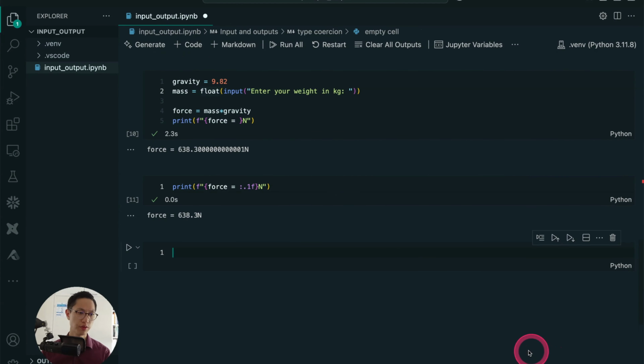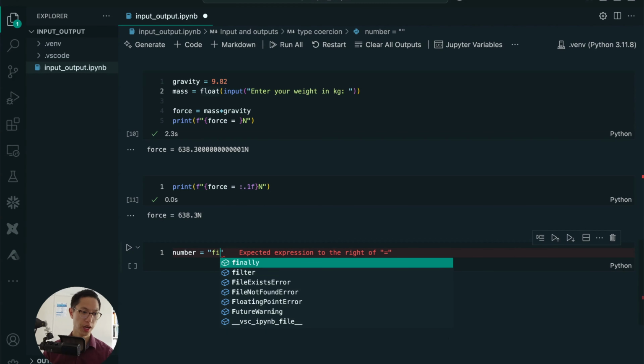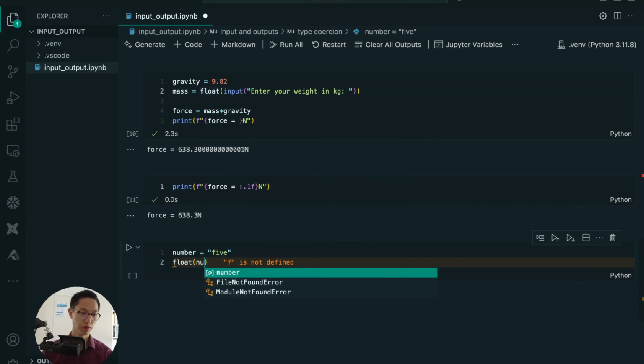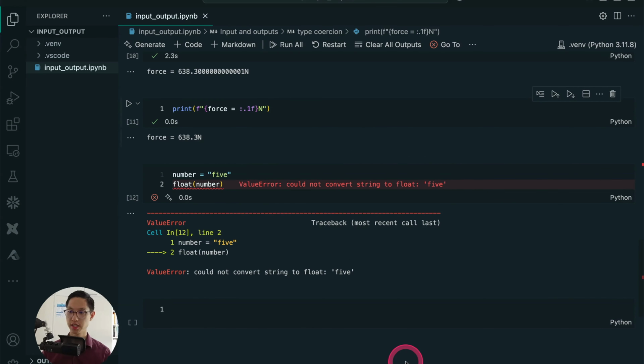So what else? If we do, for example, number equals 5, like this, and I want to try to convert this one to float. So float of number, of course it doesn't work. So could not convert string to float 5. And I'll leave the error as this for now, but later on we will also do some error handling in this course.